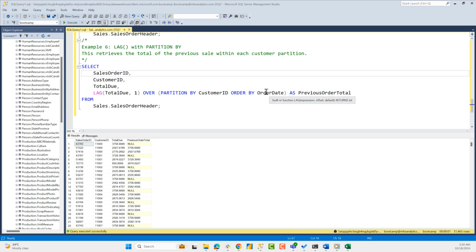Yeah, so this is just a simple introduction to SQL window functions, and it can be more complex than this, and we still have more SQL window functions depending on the use case.